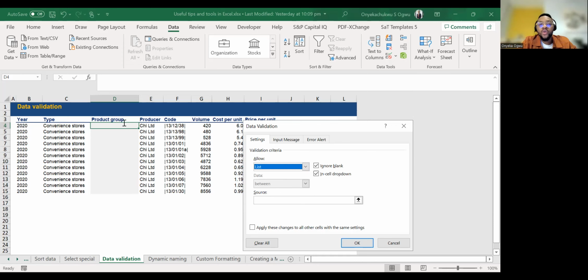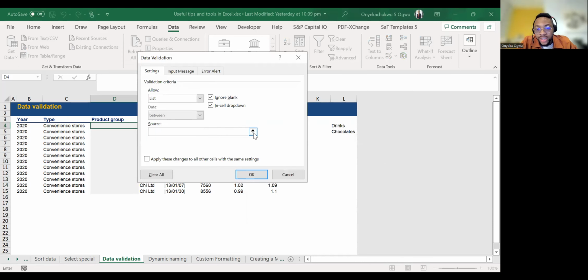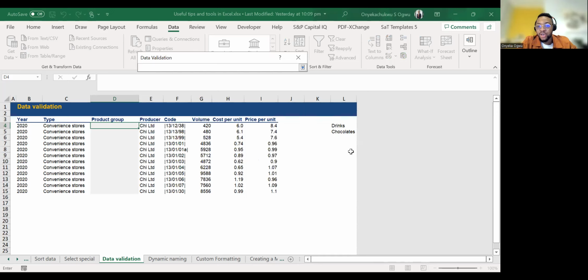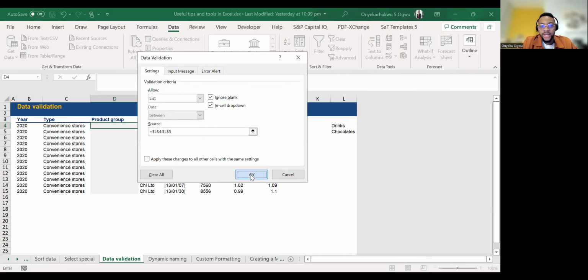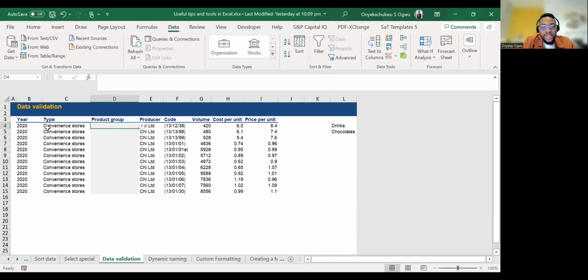Excel will ask where the source of the list is. You click on this arrow key, and this is the source here, where I put drinks and chocolates. Let's say the options are only drinks and chocolates. So we highlight these two cells, click the arrow key again, and click OK. Notice that on this cell there now comes up a drop down menu of drinks and chocolates. If I click on chocolates, it shows. If I click on drinks, it shows.